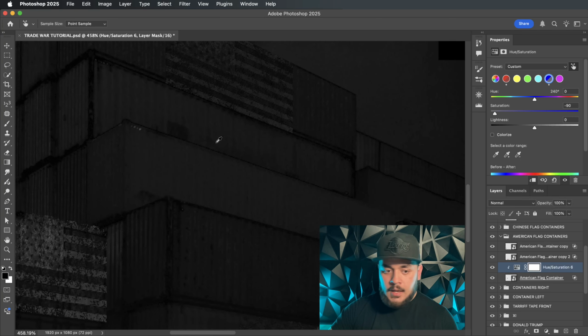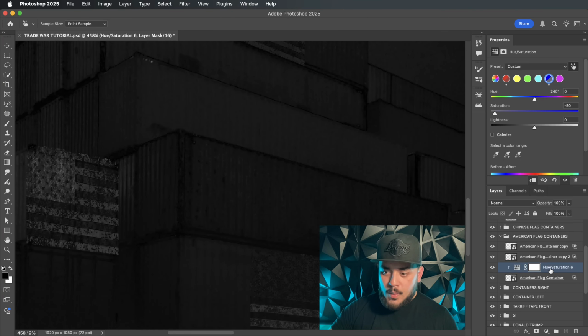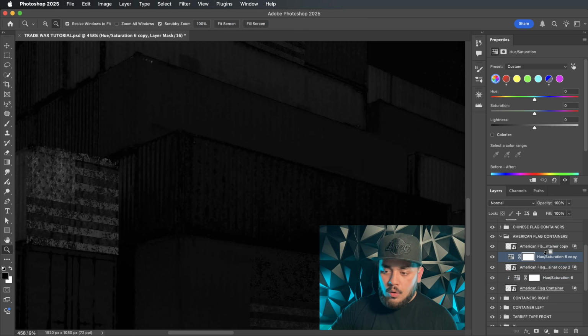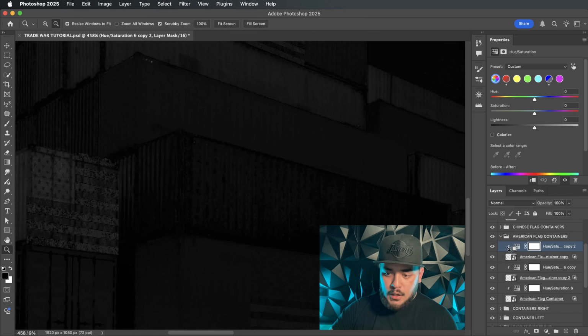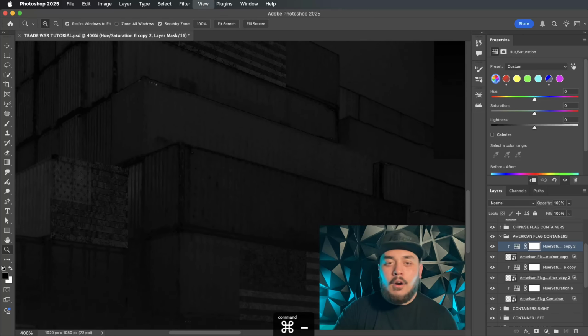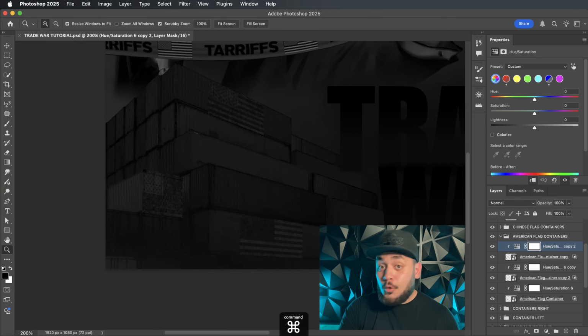Looking really nice. And what we can do probably is just go ahead and copy this into all of the other layers. Simply just copy this adjustment layer and clip it to the other flags. It's a quicker way of doing it, in my opinion. No, not in my opinion, a fact. It's a quicker way of doing it.